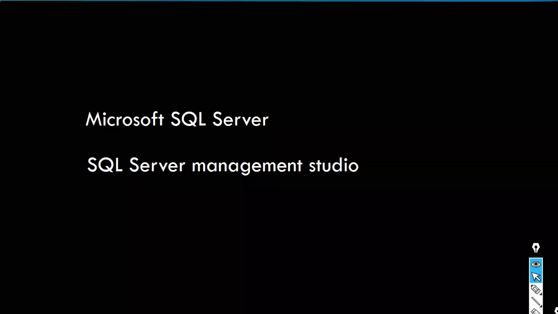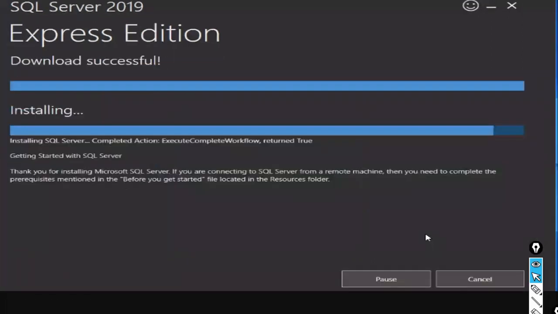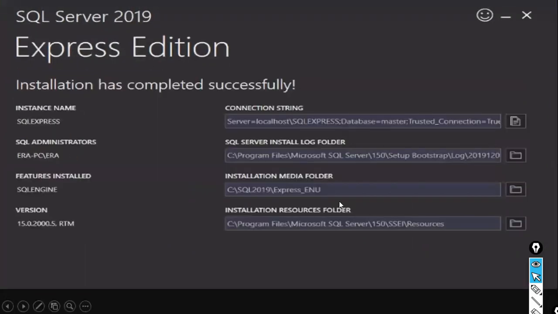Now the download is in progress. In the interest of time, I'll just use my PowerPoint and show you what is going on. You need to hit the Basic button here, and then it will start downloading the packages. Once that has been done, it will start the installation. Once the installation has been done, you will find something like this.